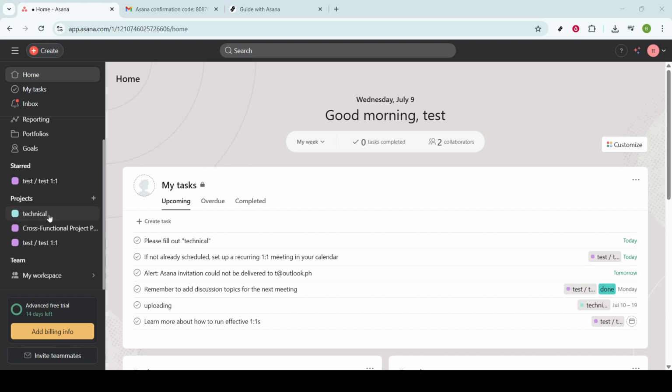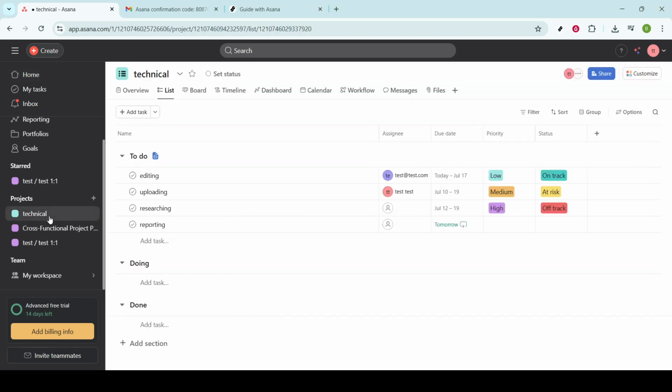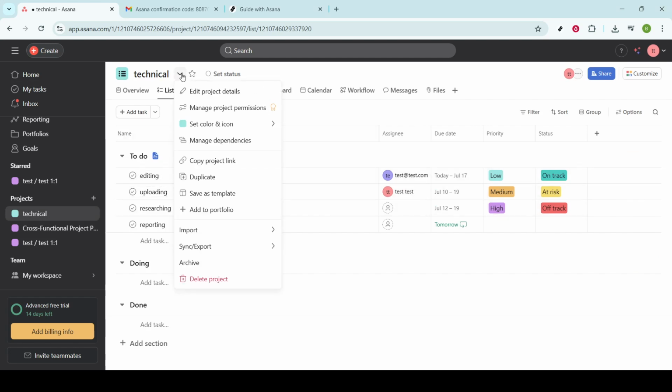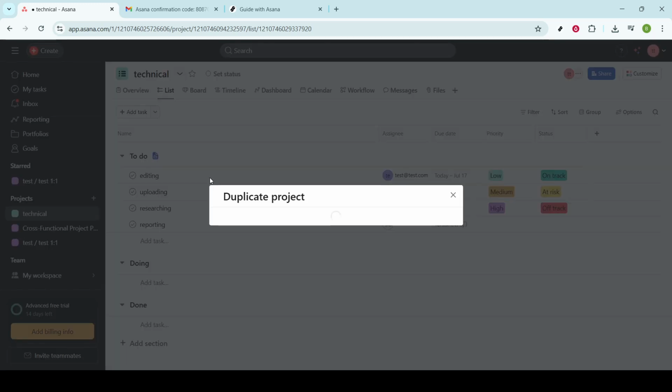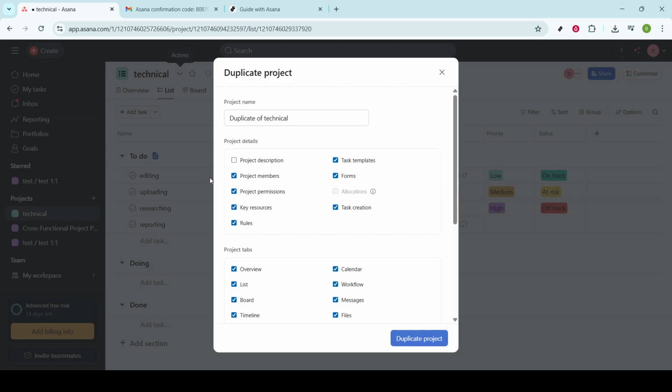Now, at the top of the project page, you'll notice an Actions drop-down menu. Clicking on this menu will reveal a list of options you can perform within the project. Look for the Duplicate option and select it. When you click on Duplicate, a new window will pop up, allowing you to customize your duplicate project.